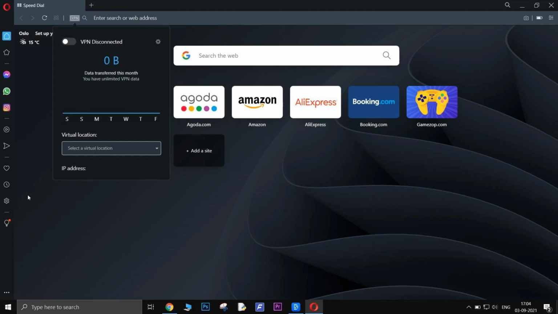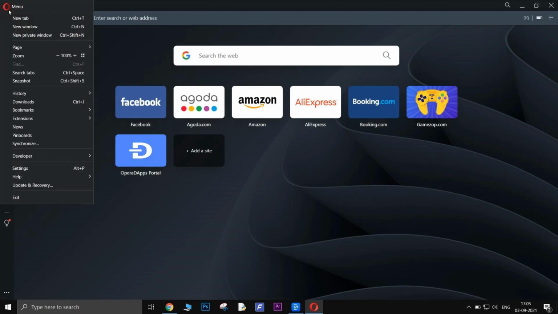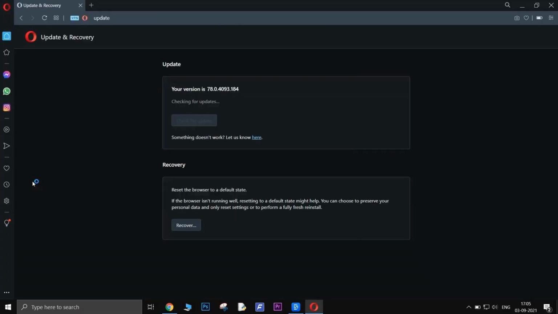Next, make sure your Opera browser is up to date. Click the Opera logo, go to Updates and Recovery, and check for updates. Wait for it to finish updating and then try the VPN again, because using an outdated browser can sometimes block the connection. Clearing your cache is another helpful step.